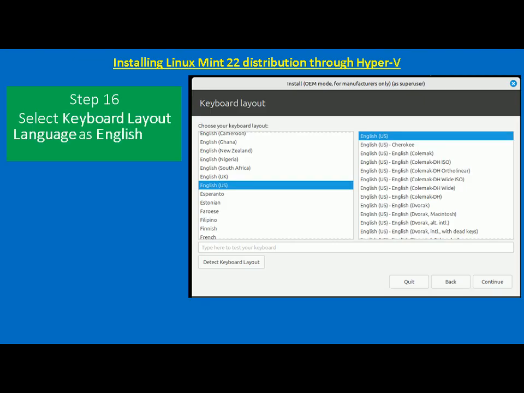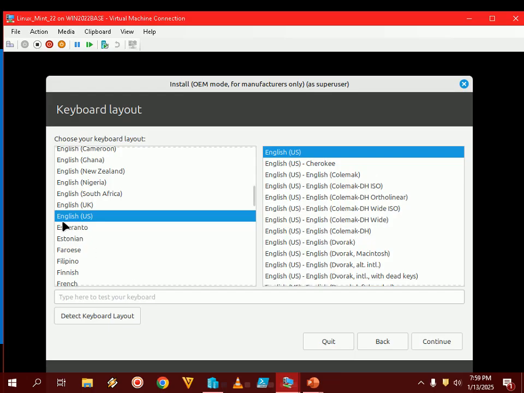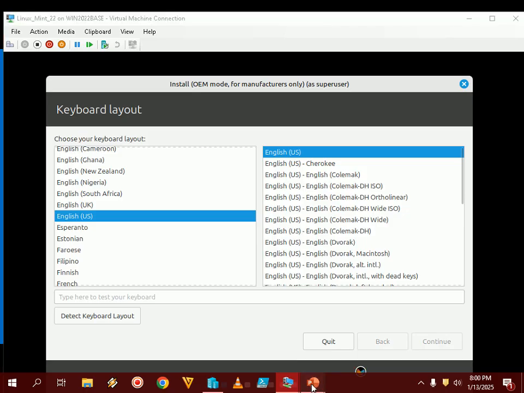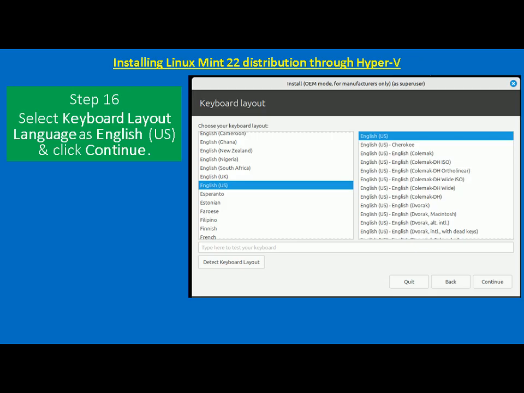Next step is of course the keyboard layout language. So we'll be selecting that also as English, and I will say continue. It's a simple installation. If you are familiar with the Windows installation, you will be easily doing it without any assistance.